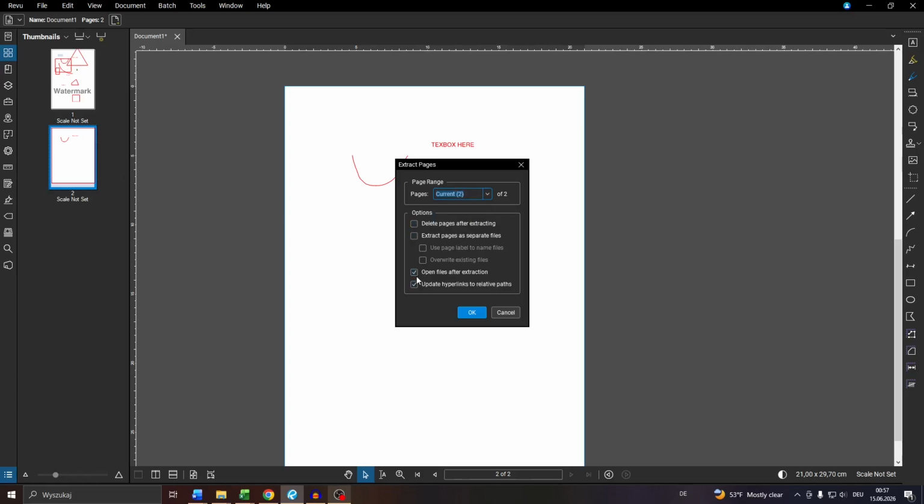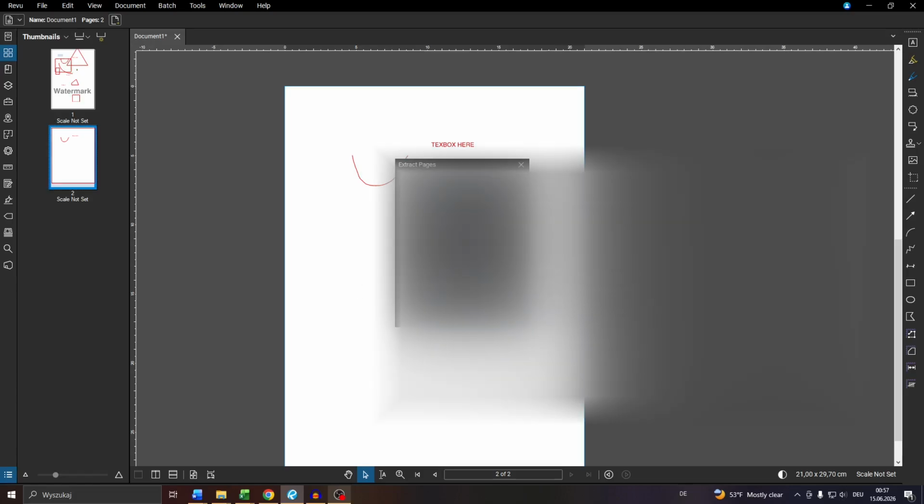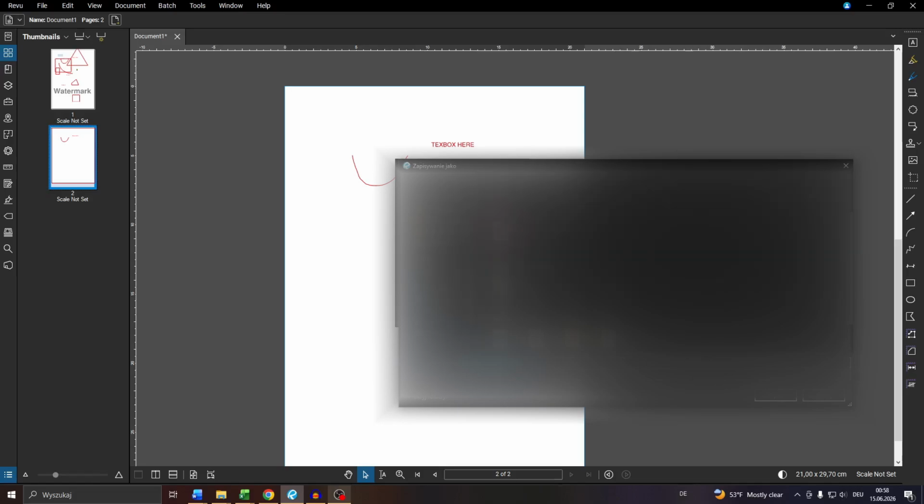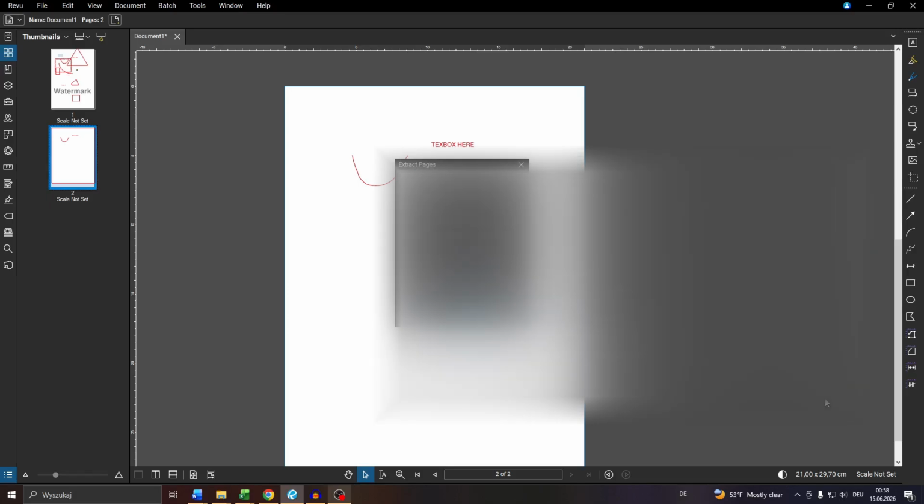For example, you may allow Bluebeam Revu to open files after extraction, and so on and so forth. Confirm by clicking into OK, and then save the given page as a separate document on your device. And that's how you do it, guys.